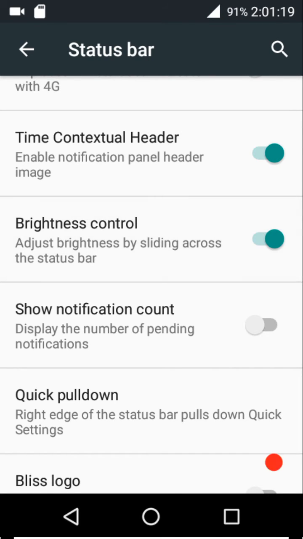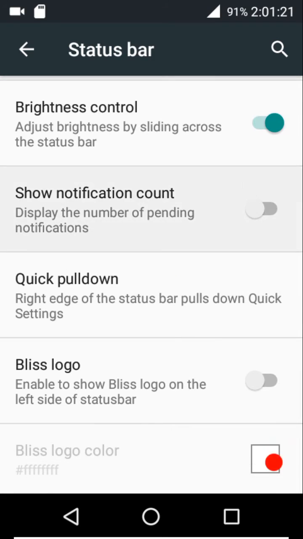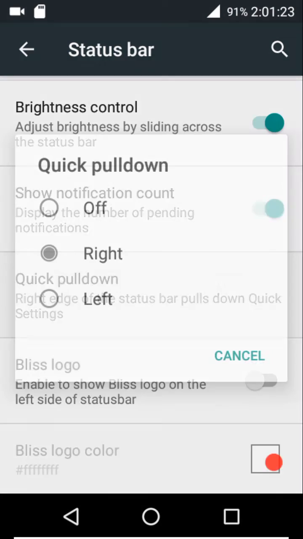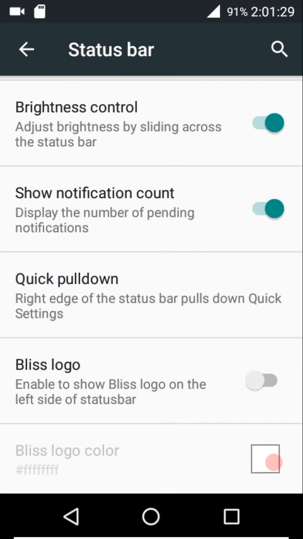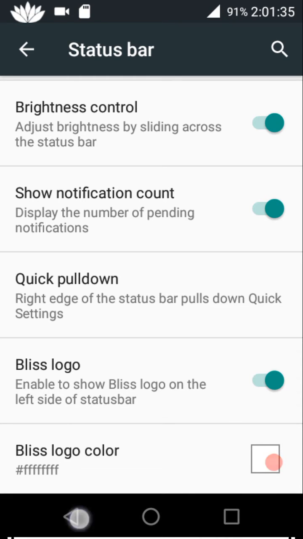And next up we have the brightness control. You can show the notification count too. Then you also have your quick pull down, which you can just adjust to right or left. And then you can even show the Bliss logo. I would prefer to have that. Then you can also customize the logo color.